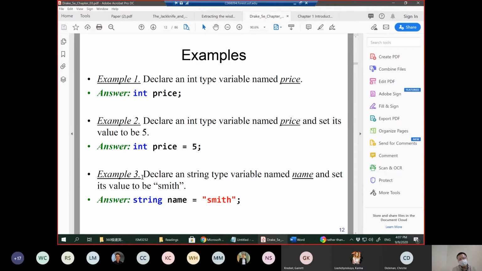In example 3, declare a string type variable named name and set its value to be Smith. Similarly, we use keyword string. The name of the variable is name. String name equals double quote Smith semicolon. So in these 3 examples, we learn how to declare different variables and set up their values at the same time.